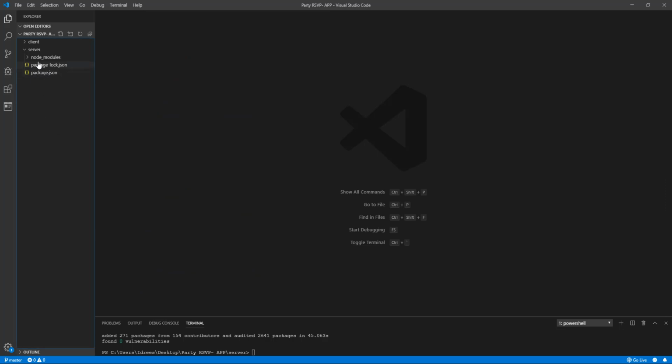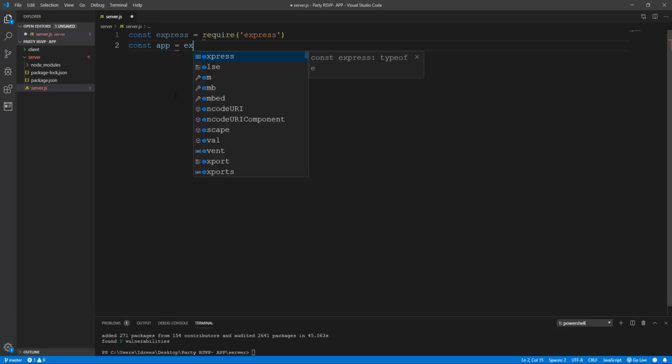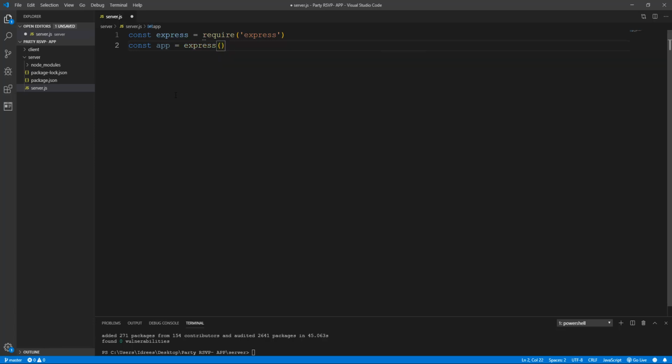And now within the server folder, we are going to create a new file, which is going to be our server.js, which is our main entry point. Okay, so now here I'm going to do const express, and we are going to require express. Okay, and then const app, and here we are going to initialize express.